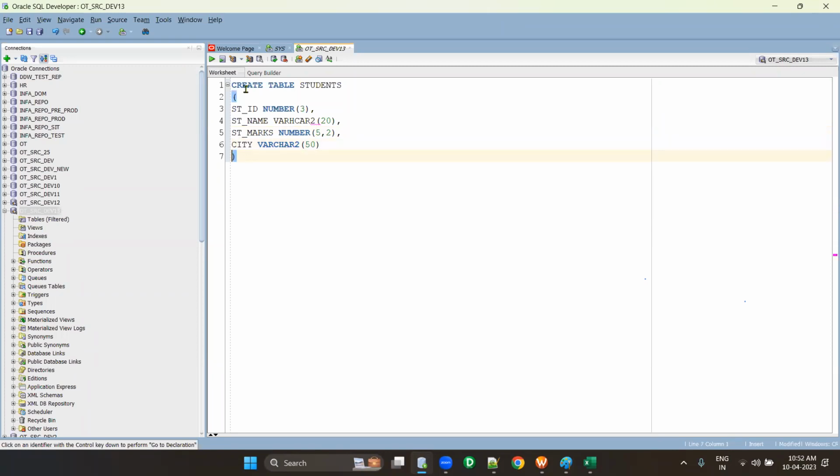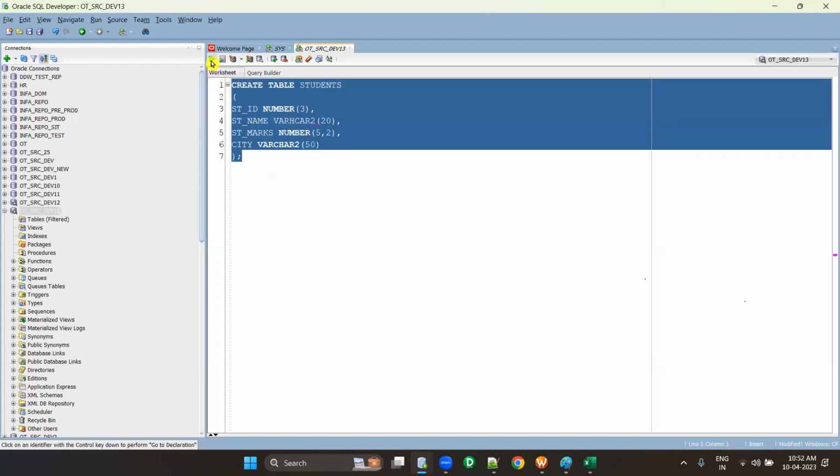So what you have to write? Create table, table name. You can write in any case, uppercase or smaller case. Create table, table name, and student ID. If you have numbers and characters, which data type, I'll tell you. Student ID is a number, student name is character, student marks are decimal, city is character. Now you execute it.